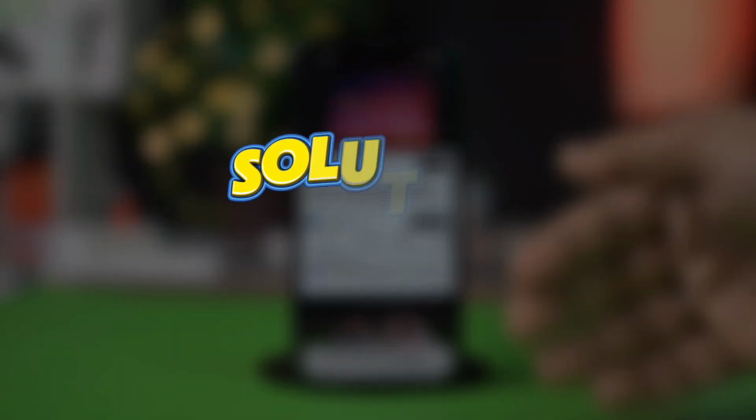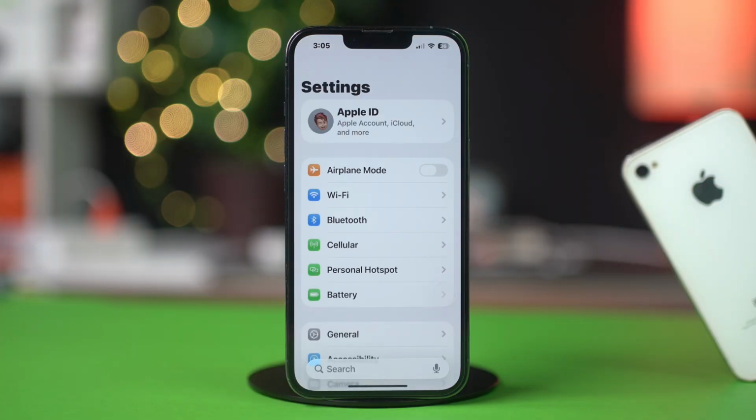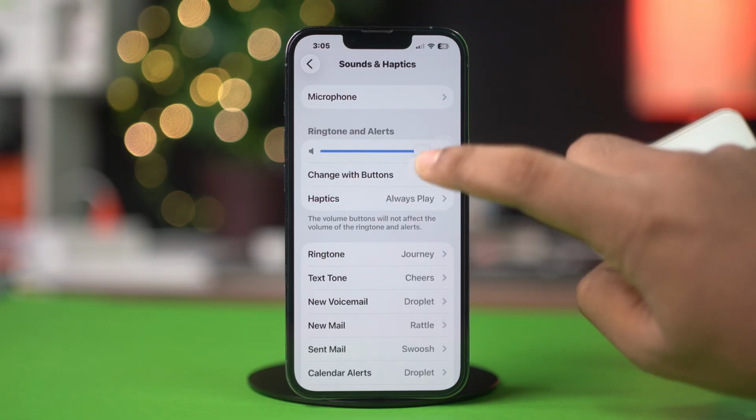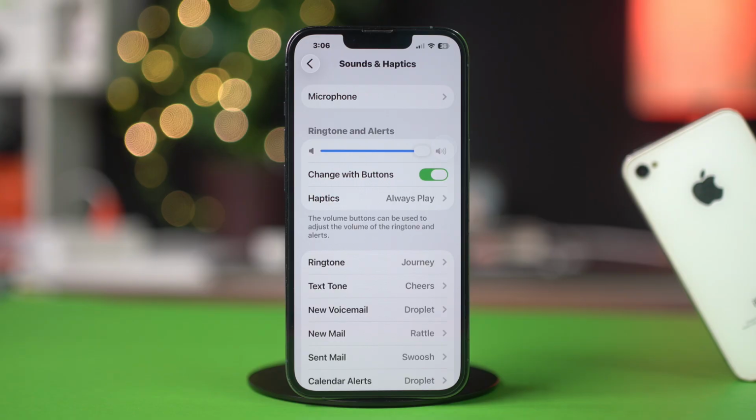Let's get started. Solution 1. Check important audio settings. Open Settings, scroll down, tap Sounds and Haptics. Enable Change with Buttons. Make sure to turn up the volume to the maximum level.